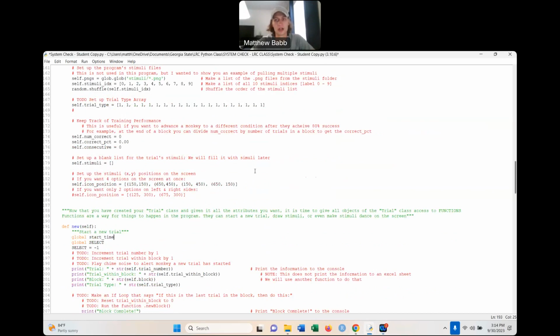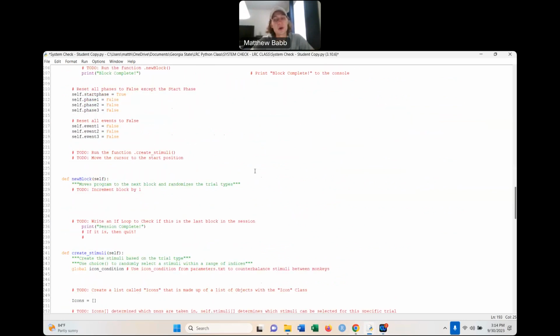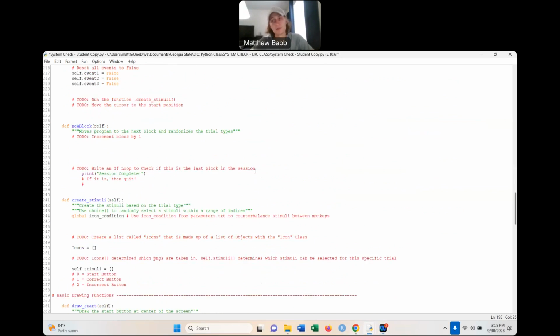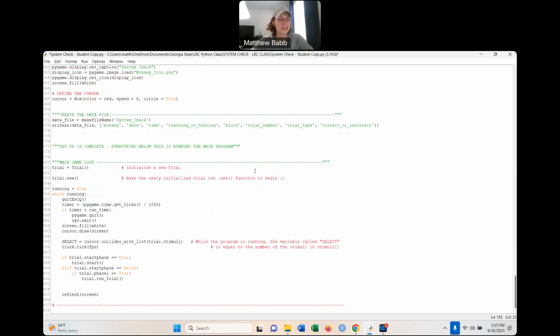All right, I'm good. The next part of the code is a bunch of different functions that the trial class has access to. And that is going to be important for running the actual program. But before we do that, we need to set the program up so that it runs when we run the script. And so we're going to scroll all the way down. I believe if you have the full completed version, we're going to basically jump down to line 337.